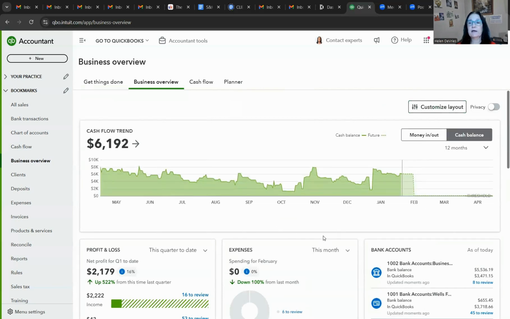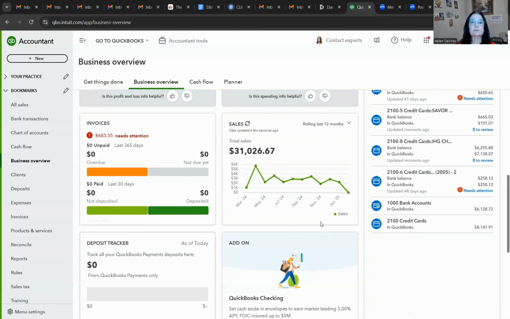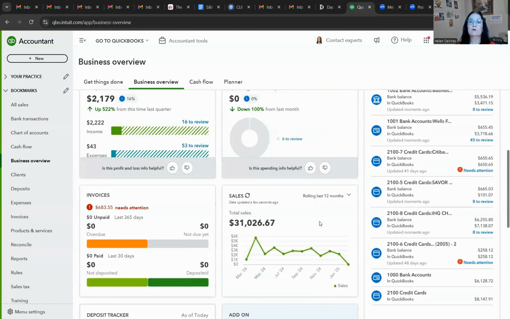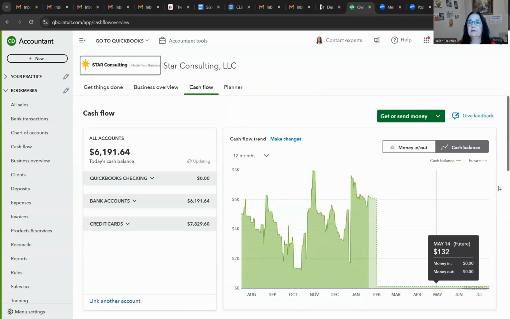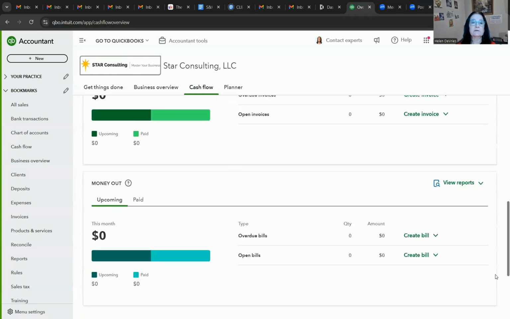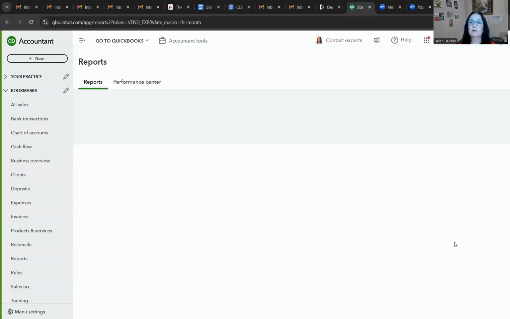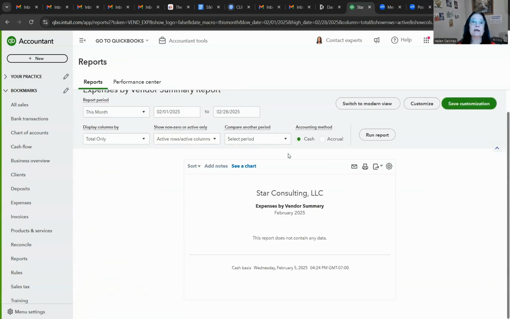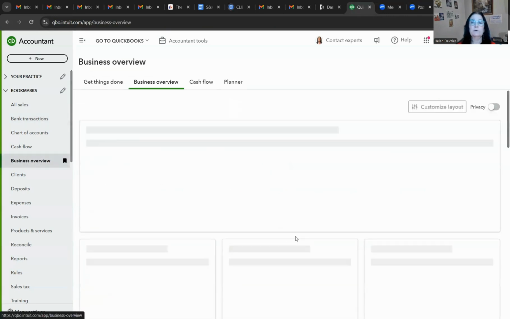This gives you another cash flow trend to take a look at, and then more of the same information that you can adjust depending on what you're looking for. We also have a cash flow, and then it gives you some more criteria here, data that you can take a look at, and you can even click view report. And then show unpaid bills, bill payment list, expenses by vendor summary. If you wanted to jump into that, it would show you that. But we're going to go back to our business review again.